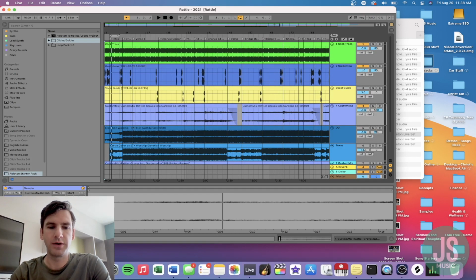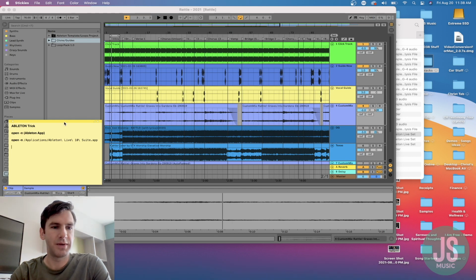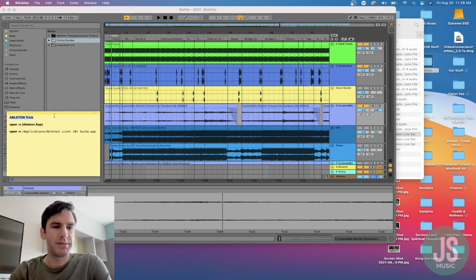And how do we open up another one? I have this saved in my notes. I call this the Ableton trick. This is something that other people who use Ableton showed me along the way, but it's a good little hack. So you type open space dash n space, and that's what you want to start with.